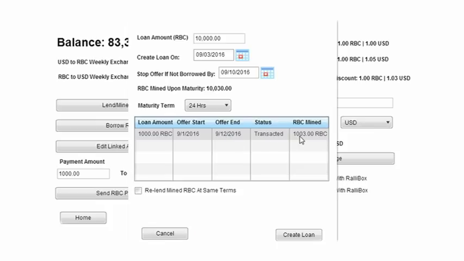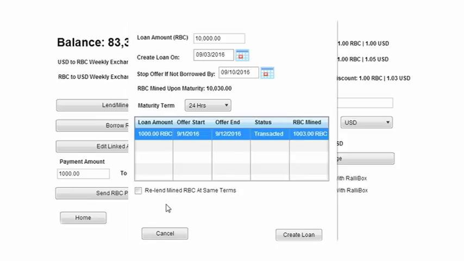This section will show you the loan amount as well as its status as having been transacted and the amount of RBC mined by the transaction. You can also set the wallet to relend this mined RBC on the same terms.